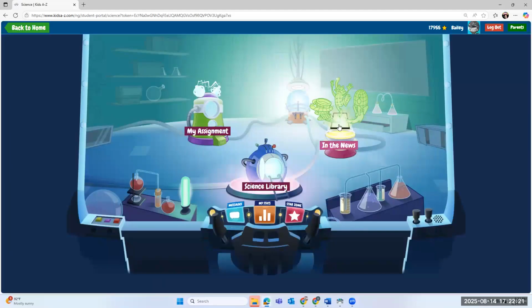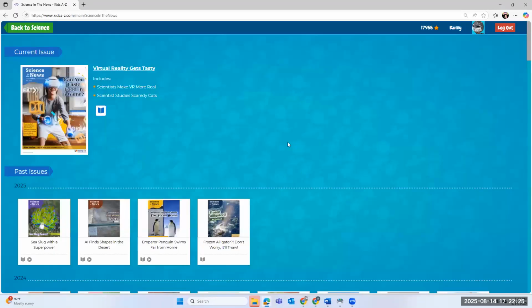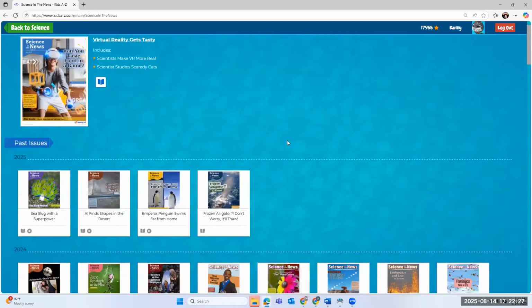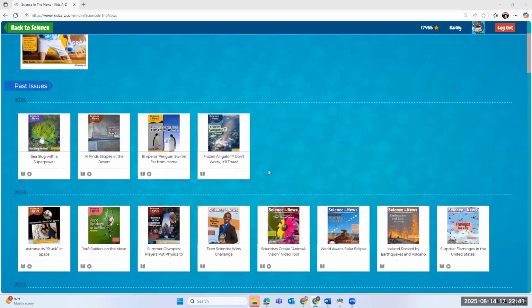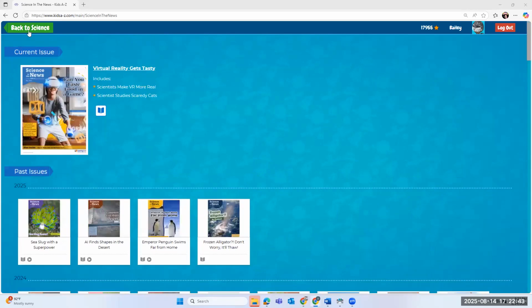We also have Science in the News here. This is when students open up the Science in the News magazine. Each issue has really compelling articles that our kids love, and there's current events happening in science, technology, and engineering. So our students can read a new issue each month when they're released, and they can always go back to an older one as well.